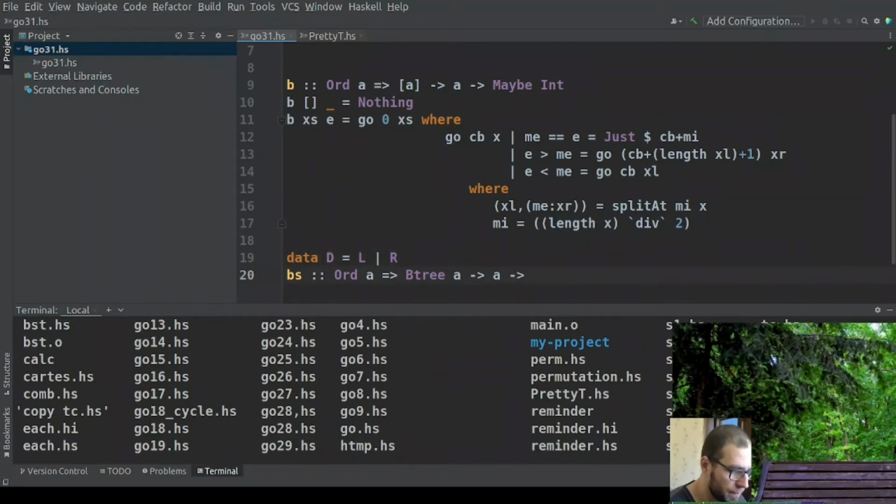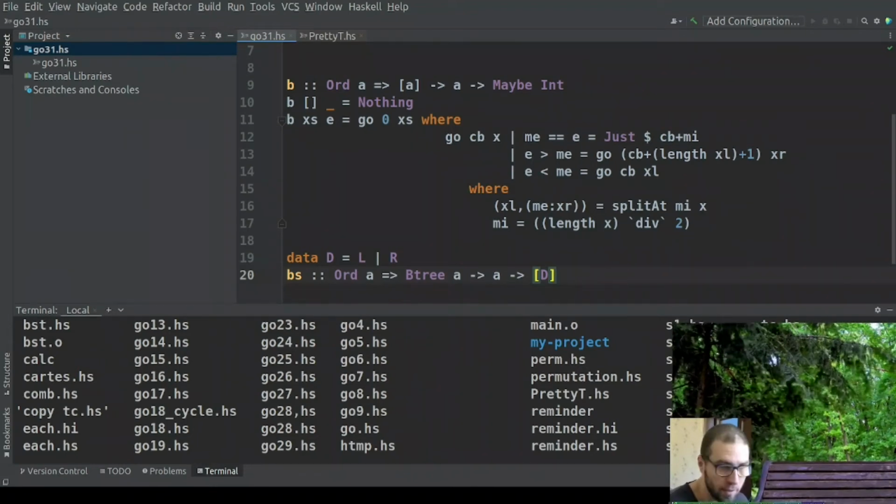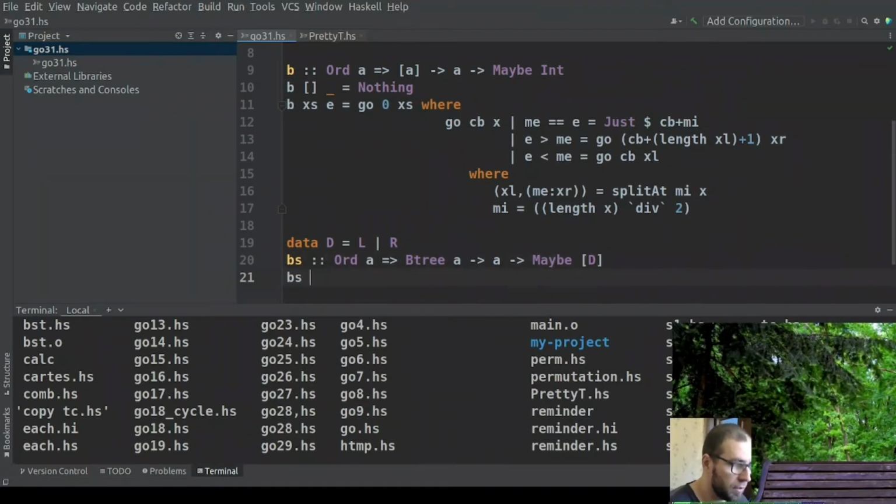And here I want to define a list of these directions. Okay, and this list gives me the exact location of my element, and of course I can have no result. In this case I want to take a Maybe type. Okay, and I think we can do the implementation now.